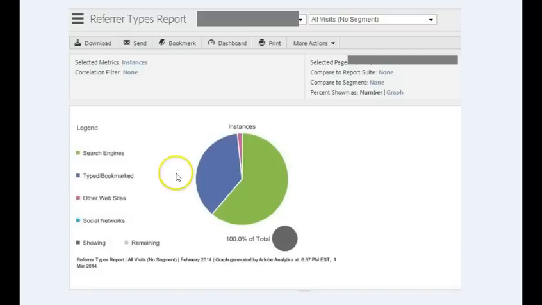Type and bookmark usually means, in most cases, direct traffic that might be coming from a main page or a major partner. So for instance, if this is a specific section of a site, type and bookmark might be more from a referral from the home page. Other sites could be anything in terms of links from other sites. And social networks, meaning Facebook and Twitter, defined by TCO.